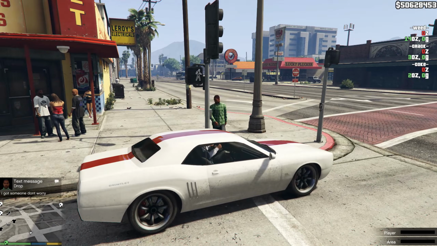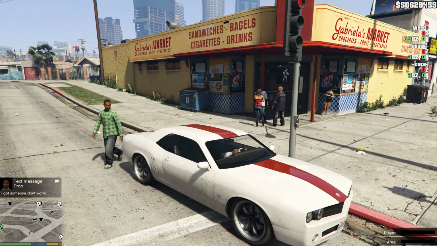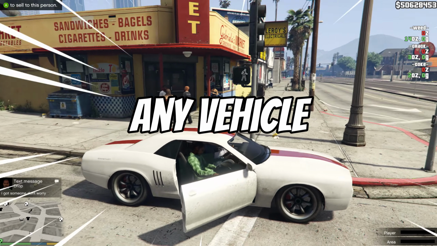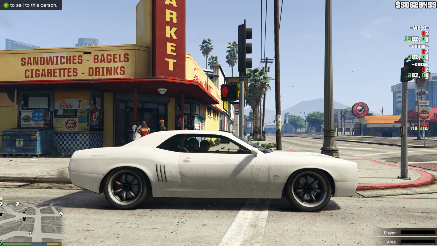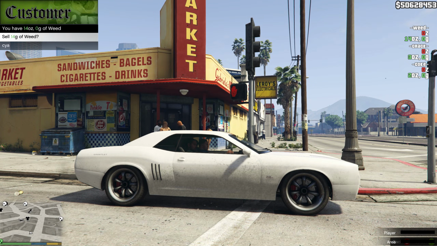Once you get close to whoever you're delivering the drugs to, the customer will automatically get in your car if you're in a car. I think it's only in a car. Once they get in the car, if the car is not moving, you can sell drugs to the customer in the car. Look at the top left of the screen, it will tell you what button to press. And then you want to select sell that amount of drugs to the person.